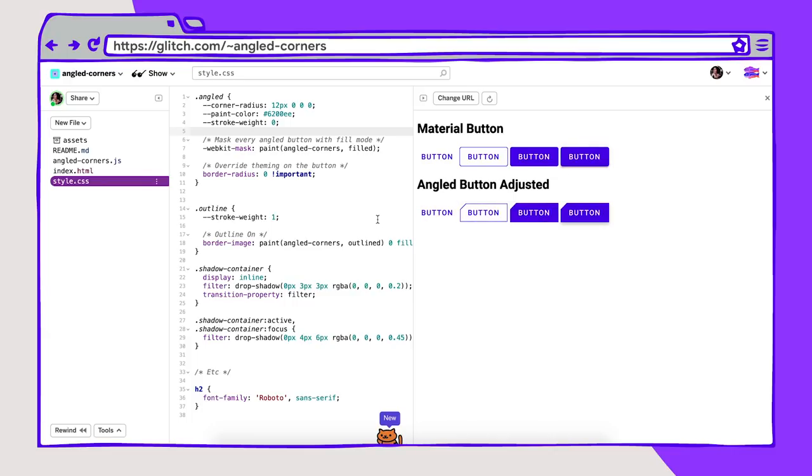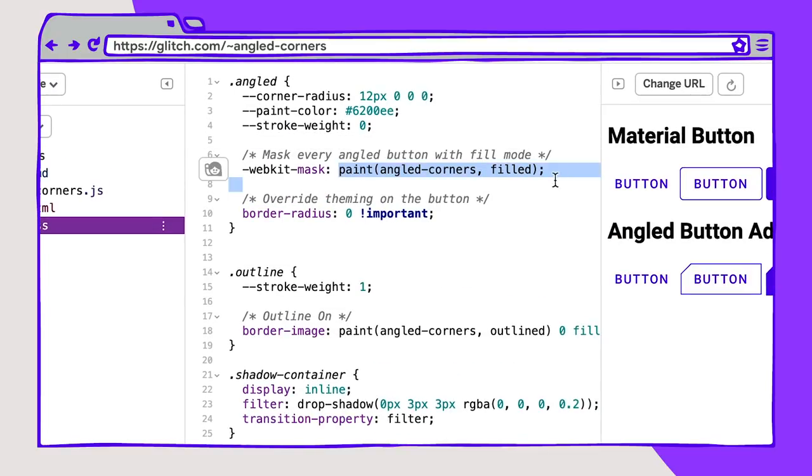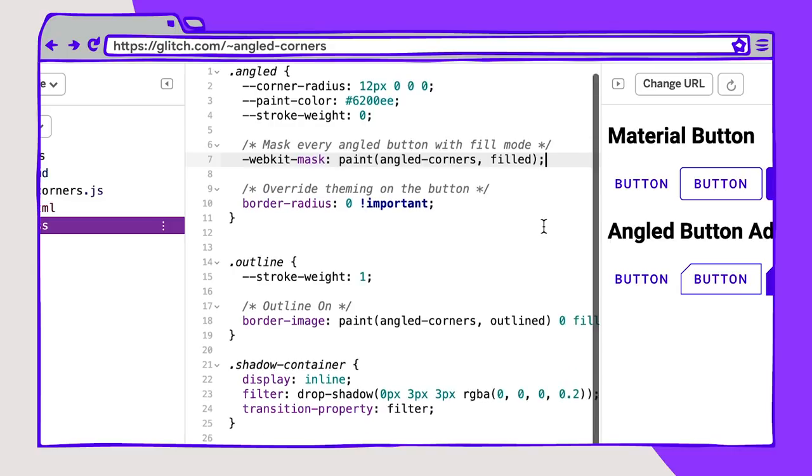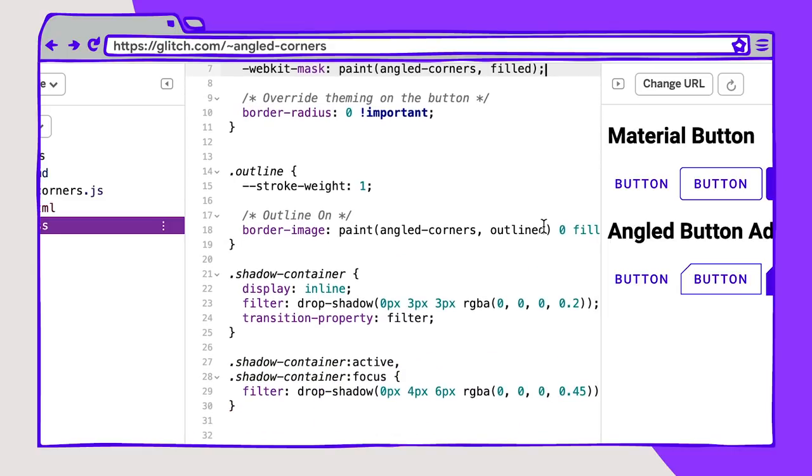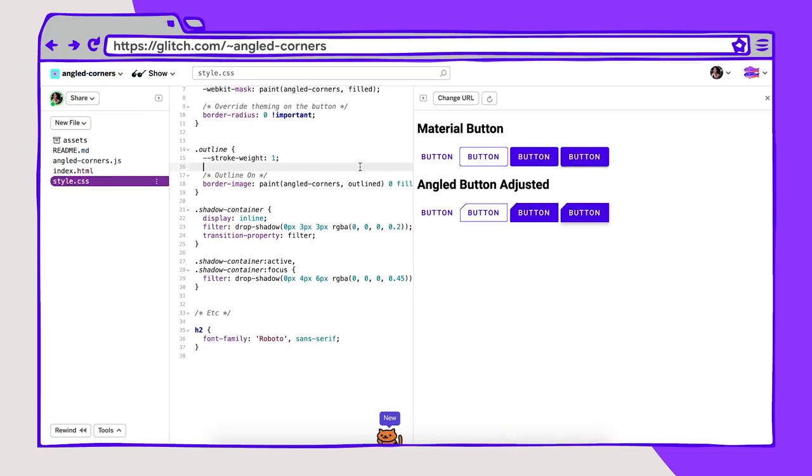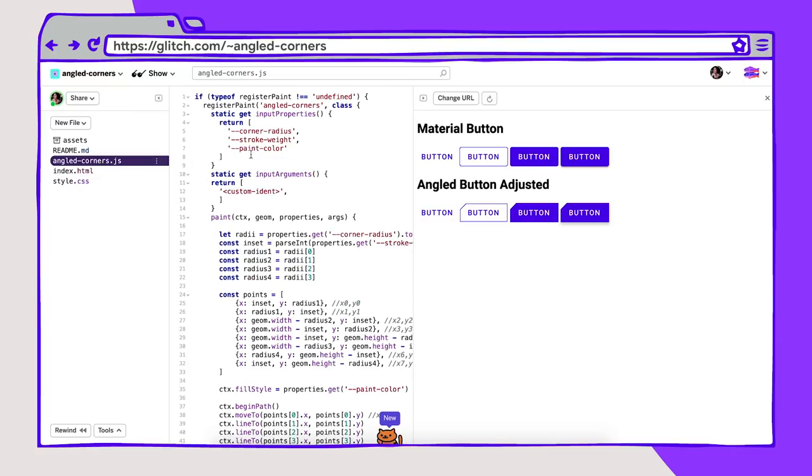So here we have a mask set, which is using this angled corners worklet, and it's using the filled mode. So I've used a custom identifier as an argument inside of this paint worklet. So here I can mask all of these buttons that have the angled class applied to them. And then for the outline buttons, I'm specifying this outline mode. I'm using the exact same worklet, but I'm using it as a border image. So here I'm painting it as a border image, as well as using it on a mask on the same exact element. So it's pretty dynamic what you can do with these custom properties.